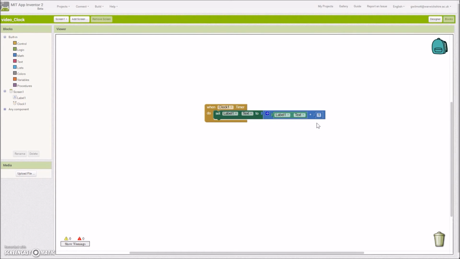It is important to note that this must be the blue mathematical plus as well as the blue mathematical 1. Otherwise you will be joining words together and your code will not work. If we run this code on an actual Android device, you can see the label is increasing by 1 every second. This was a short video tutorial on using the clock component in MIT AppInventor.